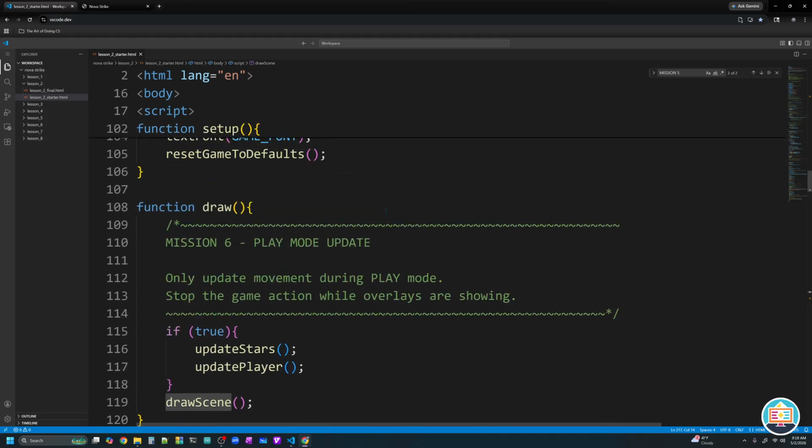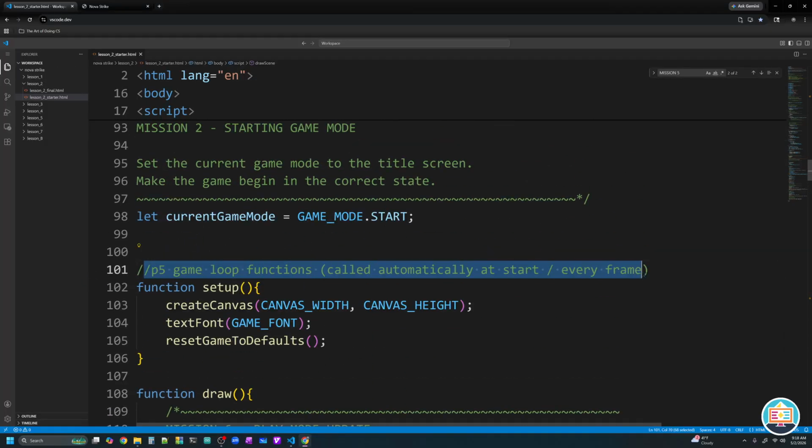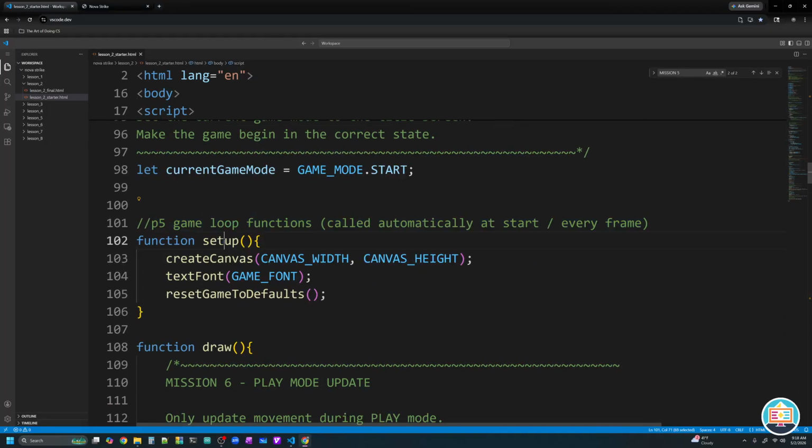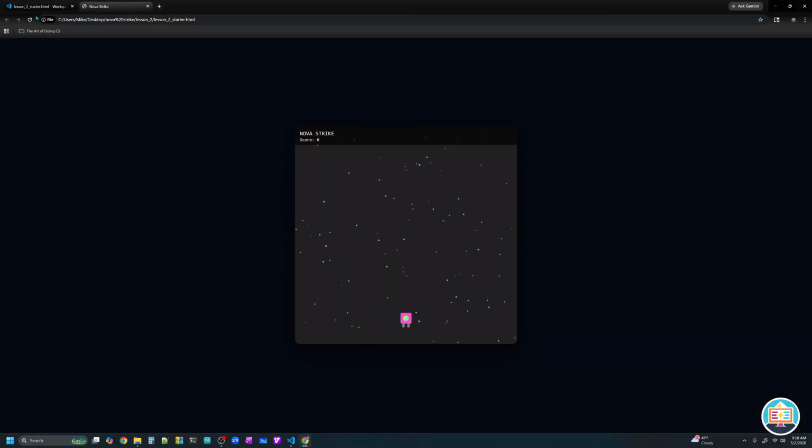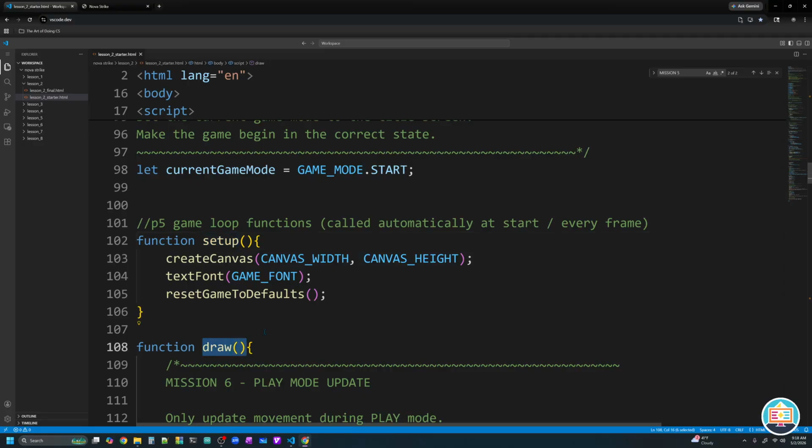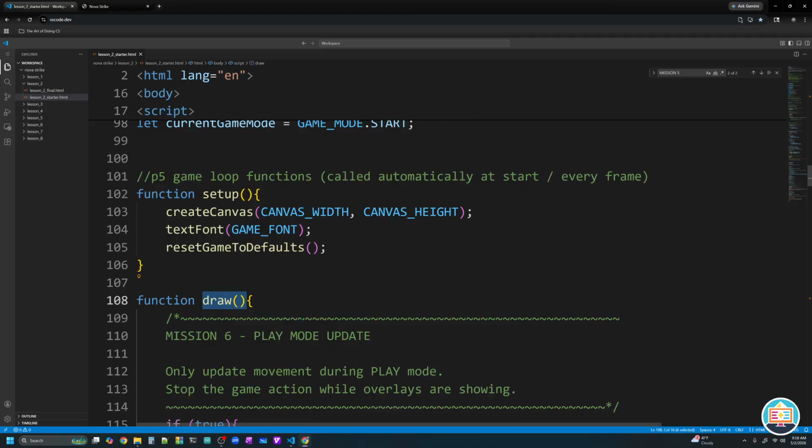So I'm going to go to our default P5 game loop functions. So remember, the setup function gets called once as soon as you start your game. Boop, right there. Boop, right there. Boop, right there. The draw function gets called every single frame of your game. So if you're running at 60 frames per second, this is going to get called 60 times in 1 second.